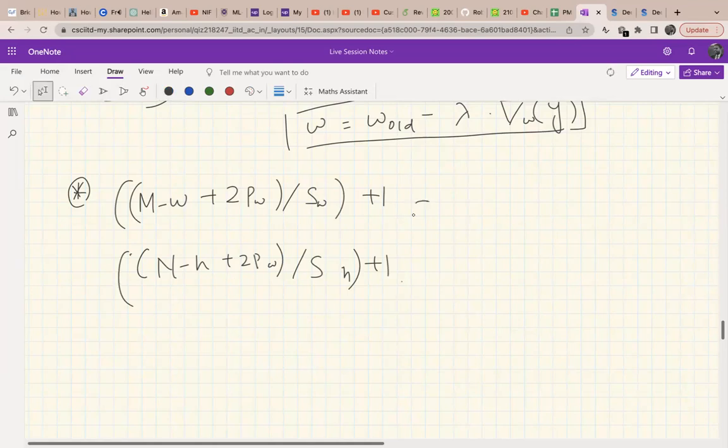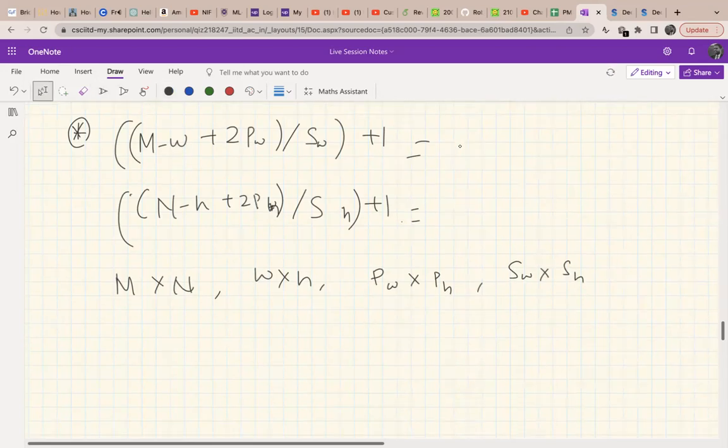Yeah. So here's the formula. If the image size is m cross n, and the kernel size is width cross height, and padding is p width into p height, and stride is s width into s height, then the output image size will be x cross y.